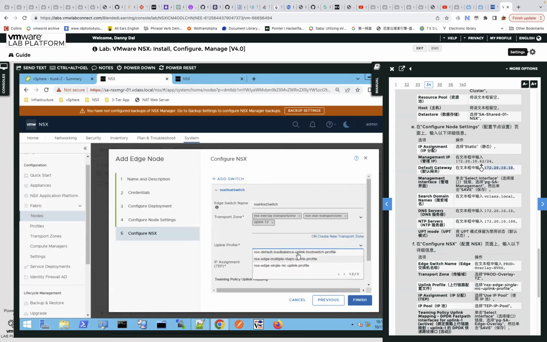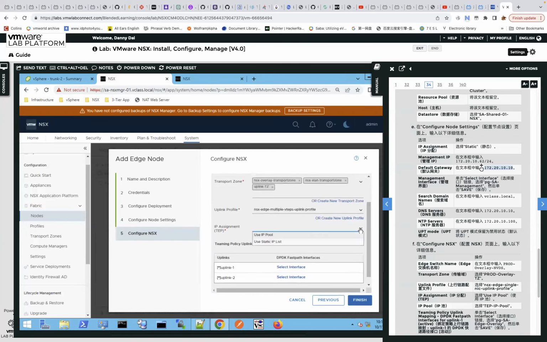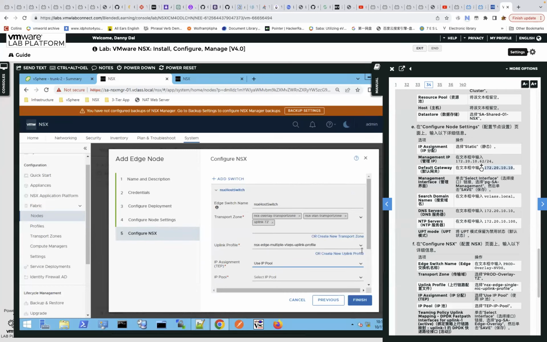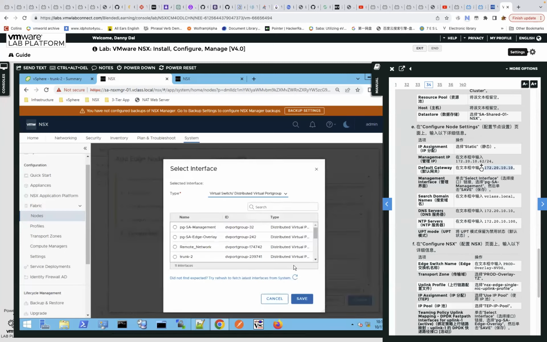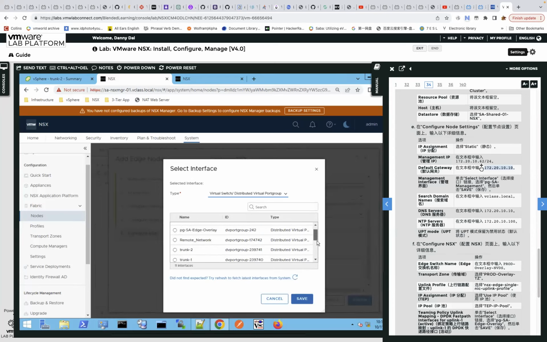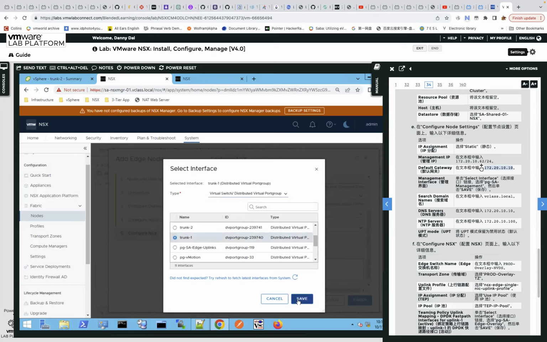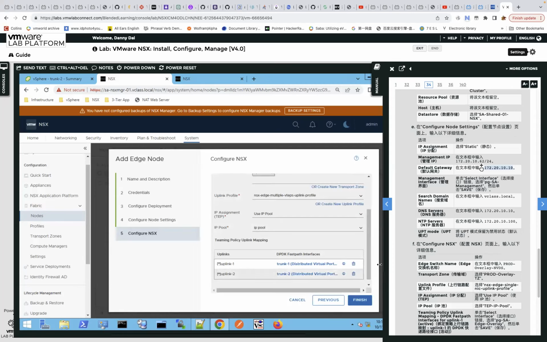Then we select add multiple, an IP address, IP pool, then select the IP pool, trunk 2, now trunk 1 and trunk 2. Finish.